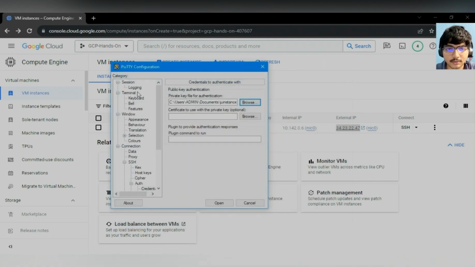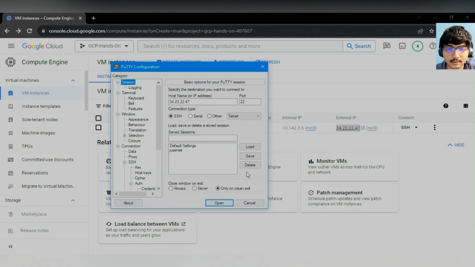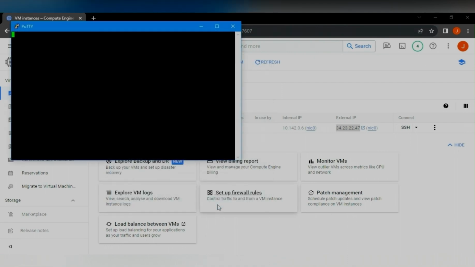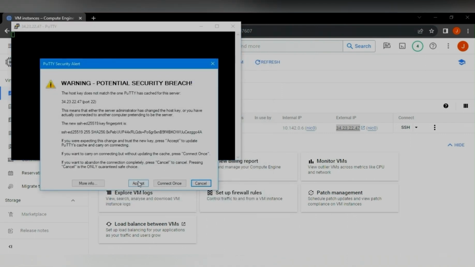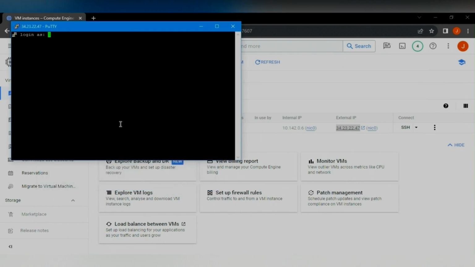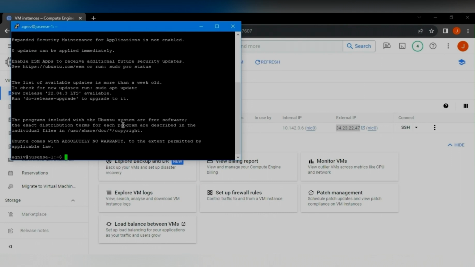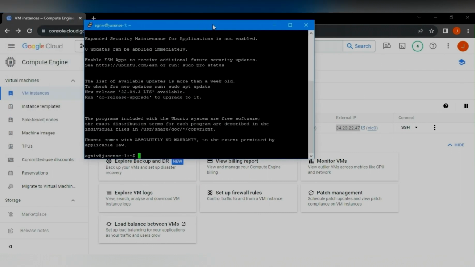And so that you don't have to open it again and again and do the same process, you can basically save it. So let's give the name JU instance and then save it. Then you can open it. You have to click on accept, and as it is asking login as, I give my name, and you can see I have opened the VM instance again.